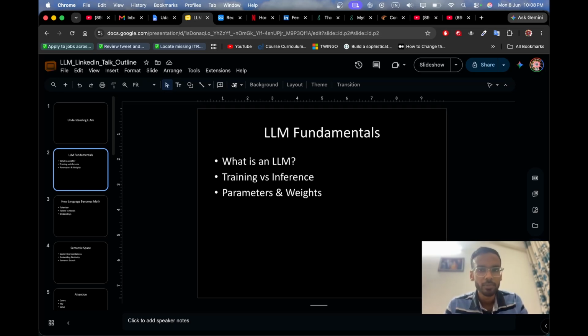So LLM, as the name suggests, is a large language model, which is trained on massive amounts of text and which predicts the next token. So basically, this is an LLM. Then we come to training versus inference and parameters and weights. So what I'm about to tell you will cover all these things.